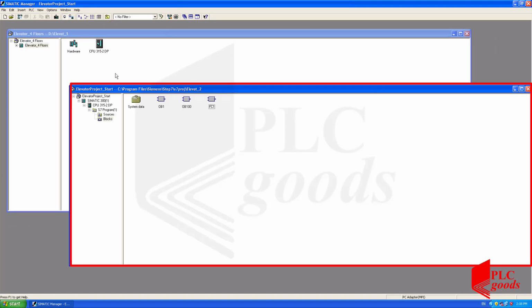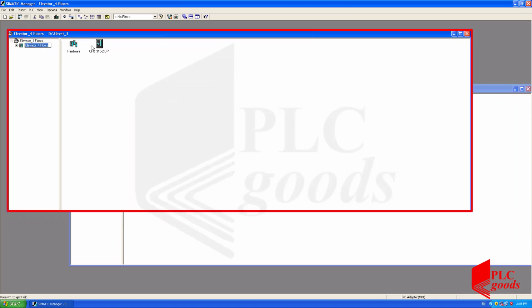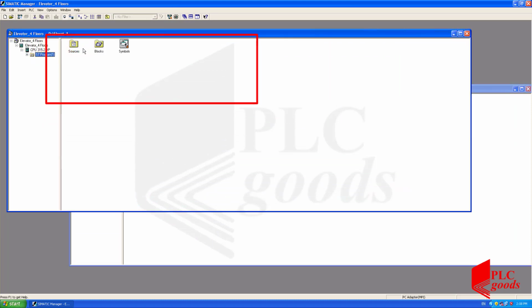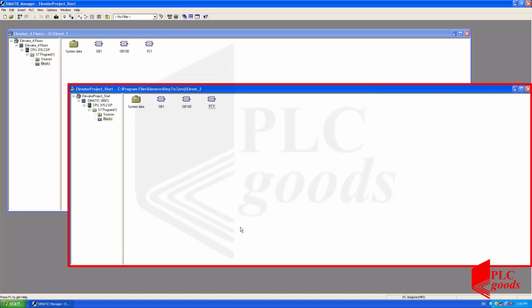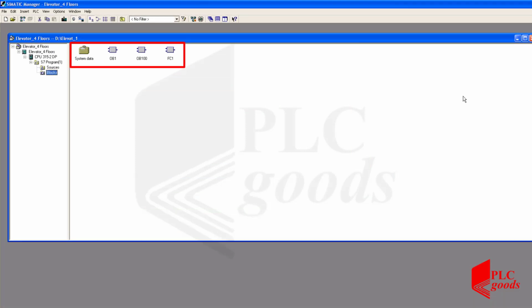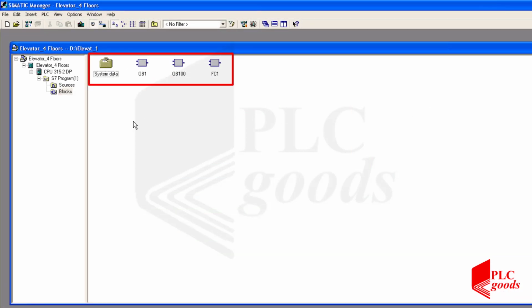Now, let's continue the video with the final project. It includes my final program and hardware information. So let me close this window. Okay, as I mentioned before, this is my final project, which includes my final program and hardware settings.